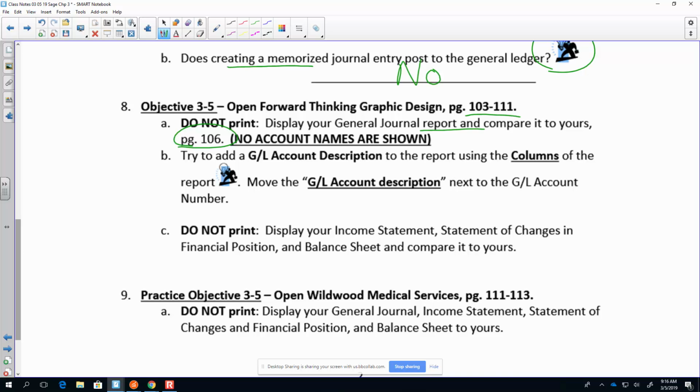A general journal report. What's on a general journal report, guys? The list of accounts and balances. No, careful. It's not account balances. General journal is all your transactions, all your adjusting entries, right? Adjusting entries. What do you see on that report, or what don't you see that should be there?